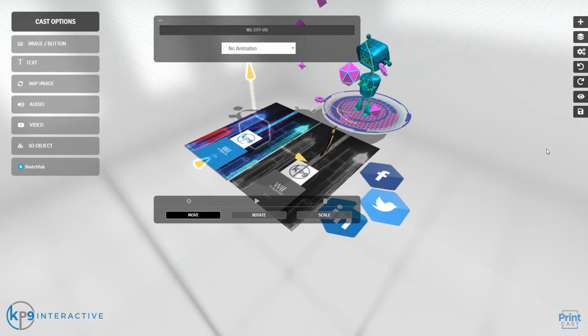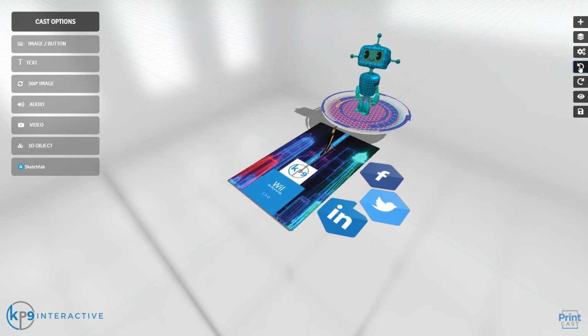Last thing I'll mention before I actually sign off, one last thing, are the undo and redo buttons. So if you want to undo what you did, just simply undo what you did.